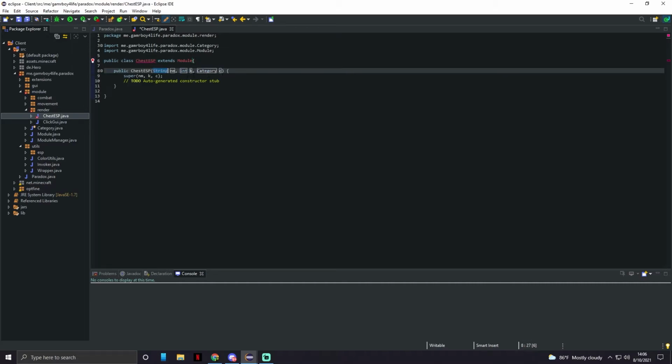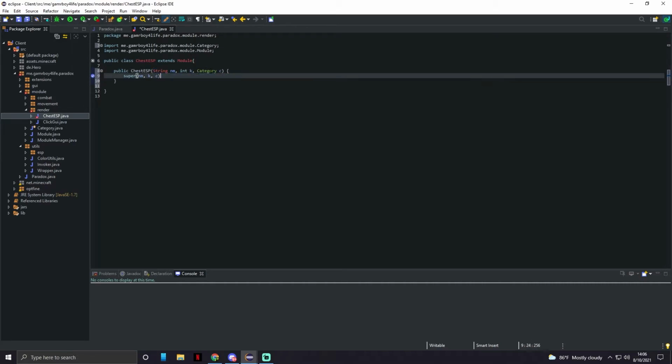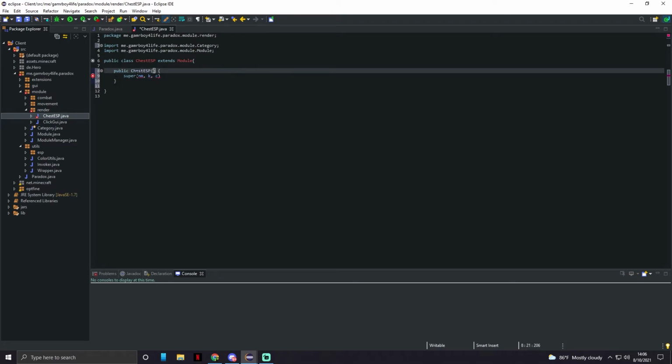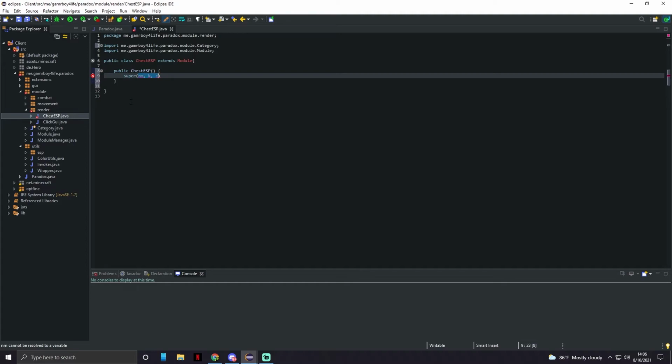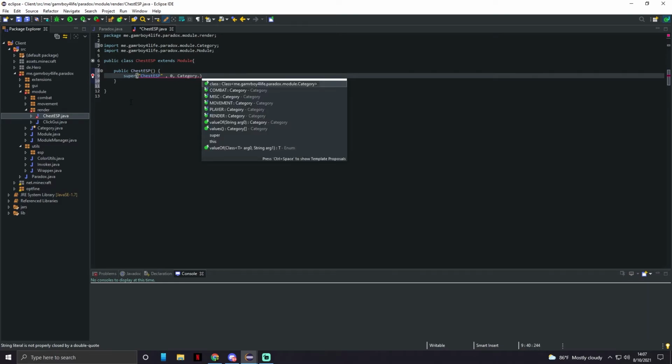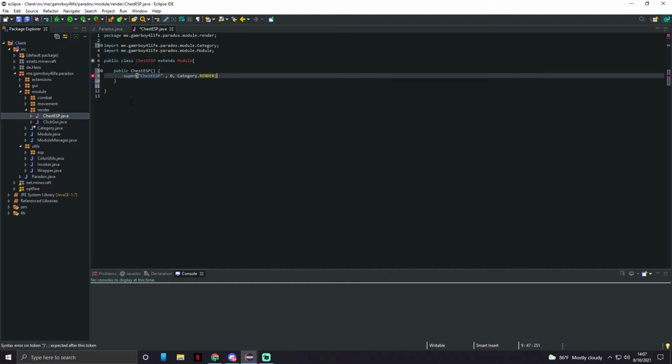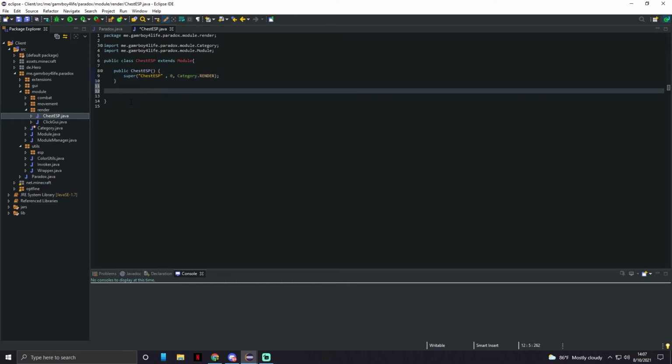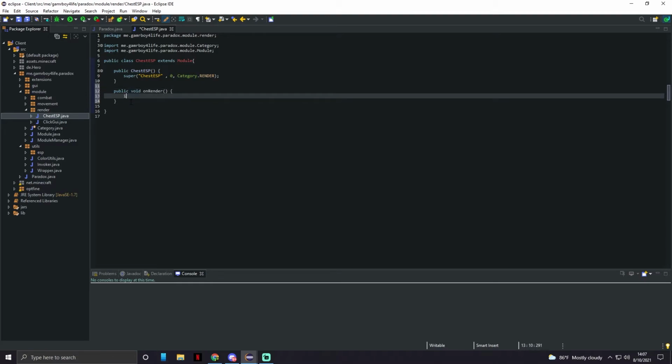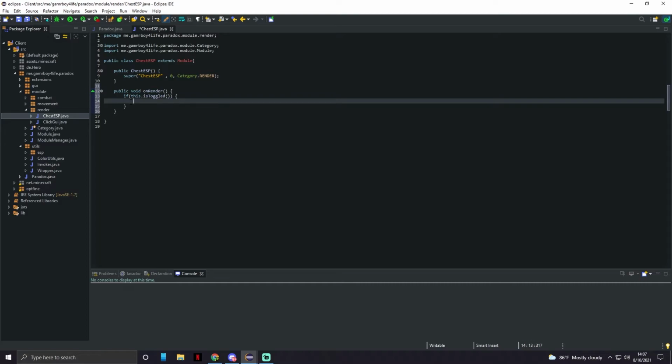Now we're going to add the constructor. I am not putting a keybind on my tracers just because we have the GUI now. We'll name this chest ESP, set it to 0, and then Category.RENDER. Alrighty. And now we're gonna do public void onRender. So if this is not toggled, you know the drill by now. We're gonna do for object, we're gonna set object to O.